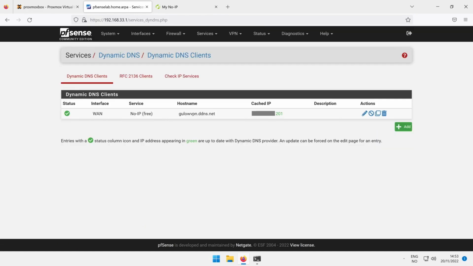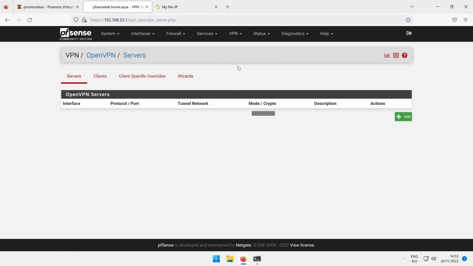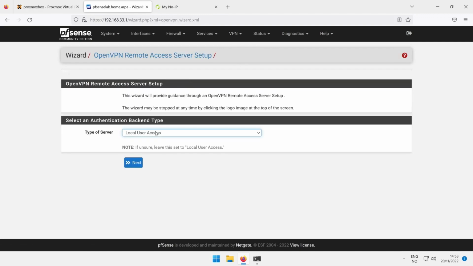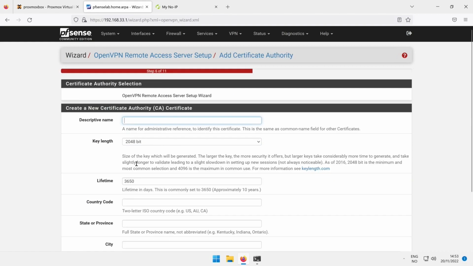Now it's time to configure the VPN. Navigate to VPN, then in the drop-down menu, click OpenVPN. Here you can click Wizards to easily set up the VPN. Authentication type can stay as local user access, so just click Next. The first time you are setting up OpenVPN, you might have to set up some certificates.